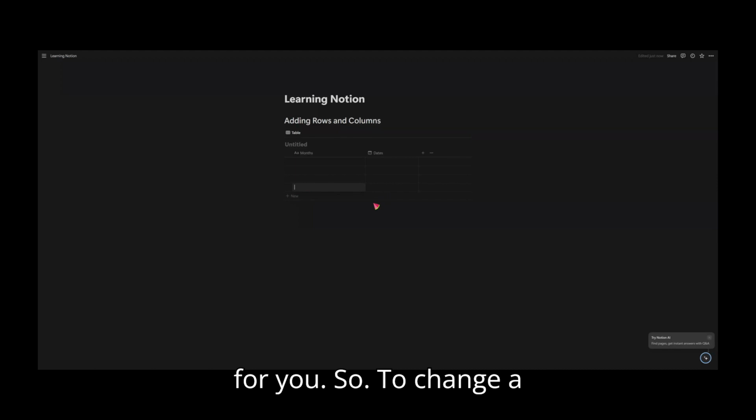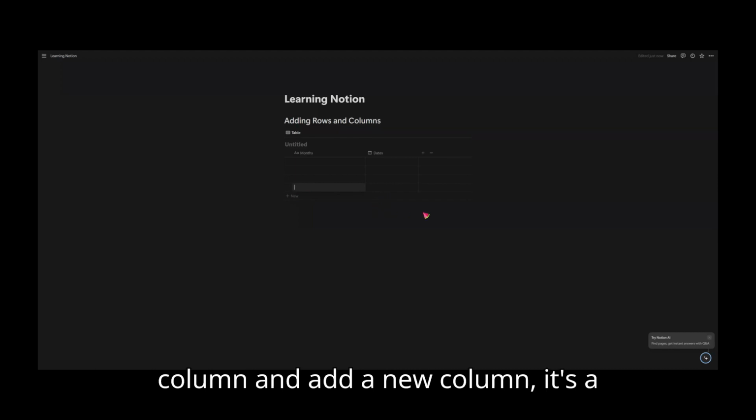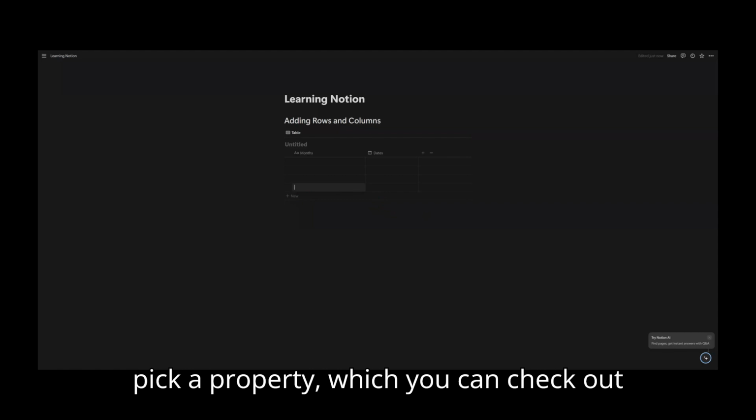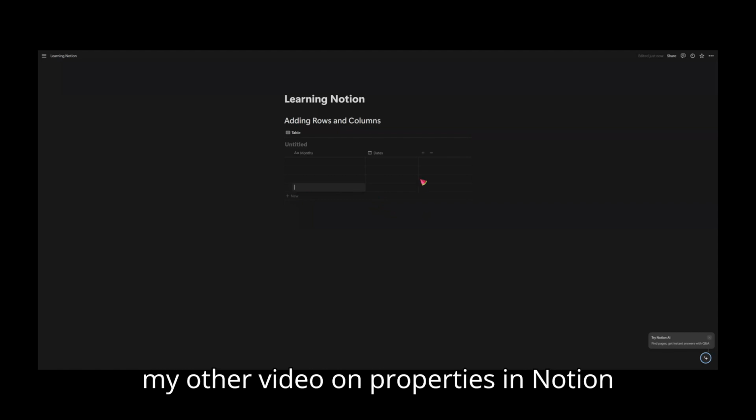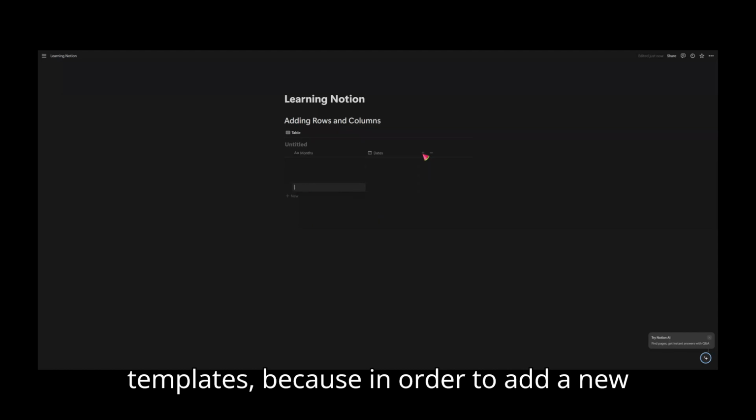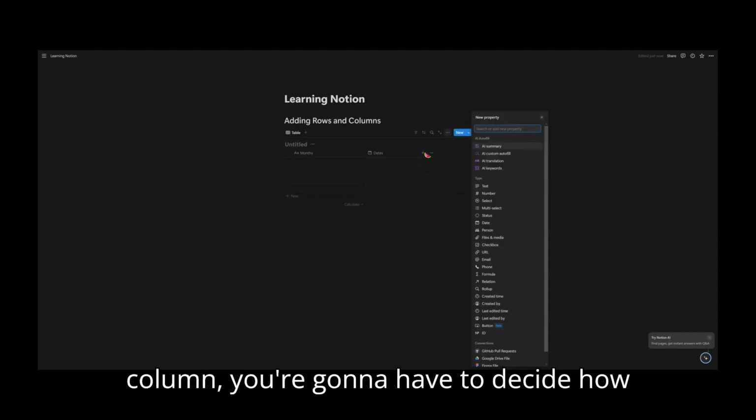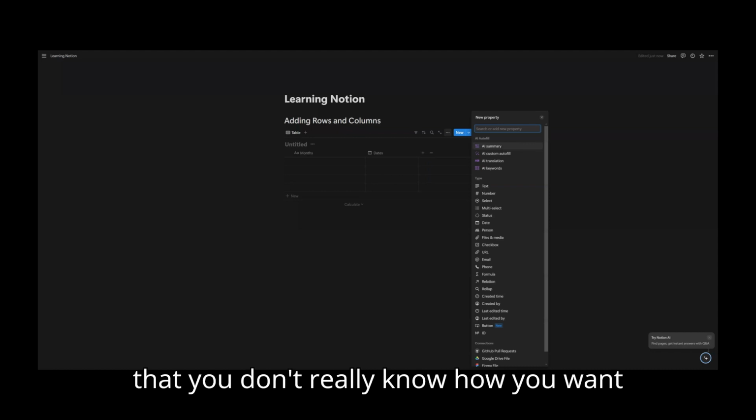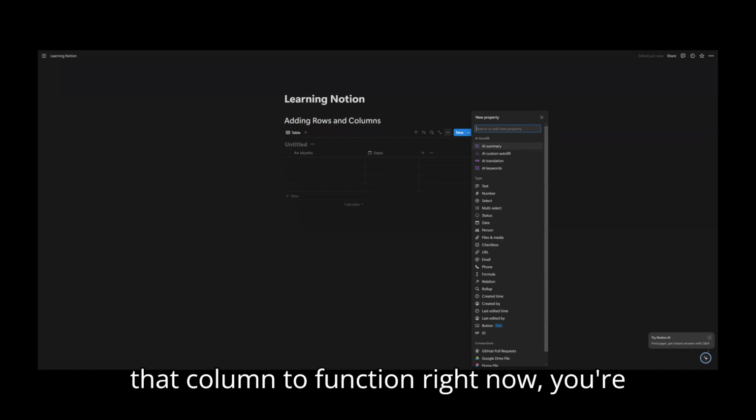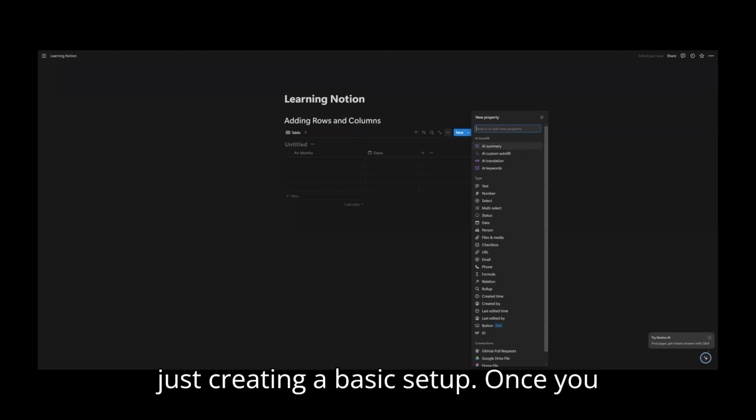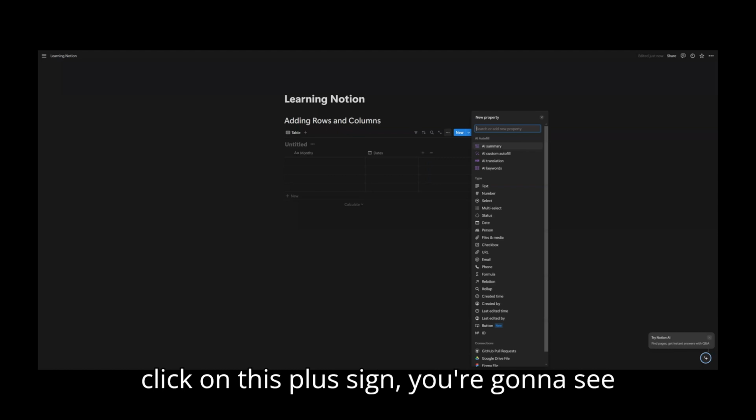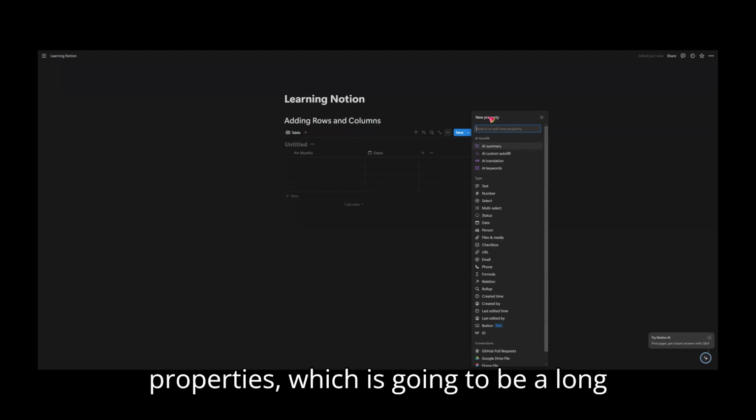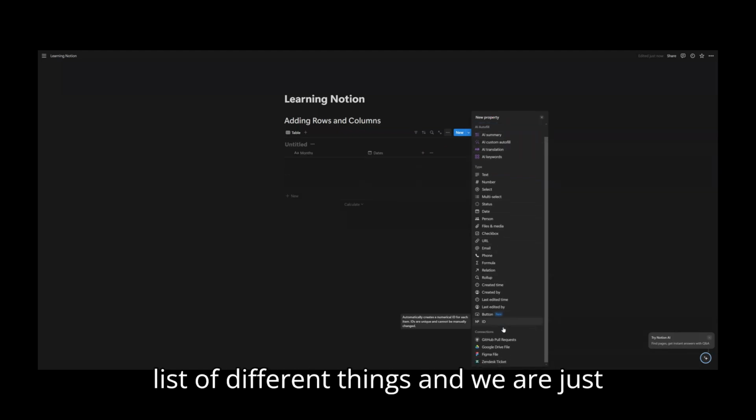So to change a column and add a new column, it's a little bit different because you have to pick a property, which you can check out my other video on properties in Notion templates, because in order to add a new column, you're going to have to decide how you want that column to function. But say that you don't really know how you want that column to function right now, you're just creating a basic setup. Once you click on this plus sign, you're going to see that there's something that says new properties, which is going to be a long list of different things.